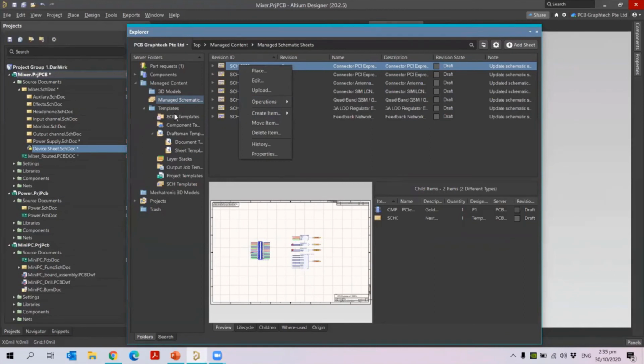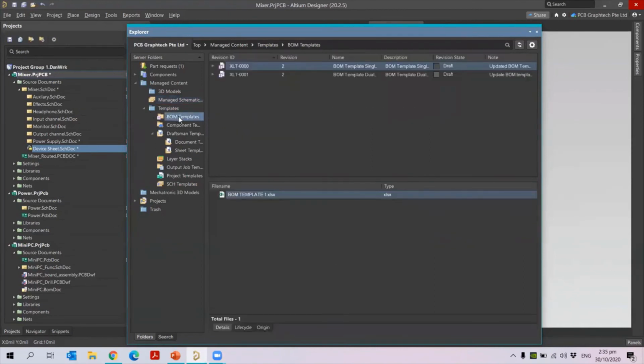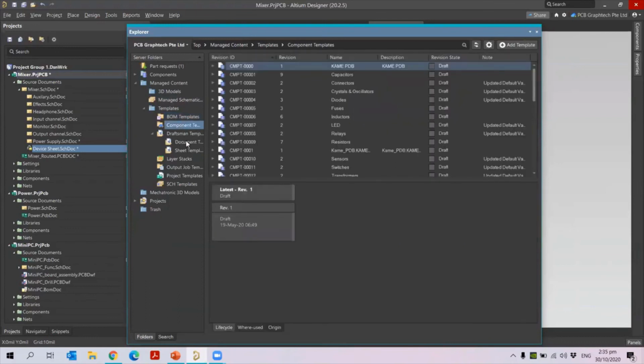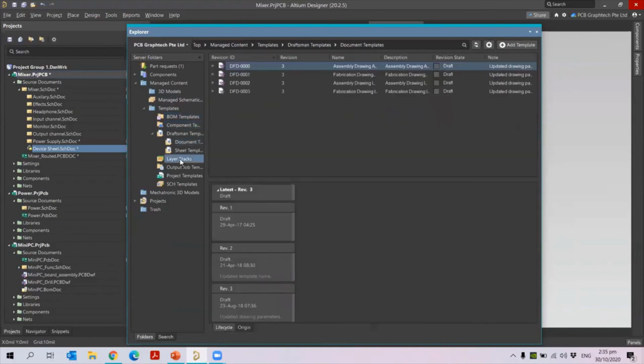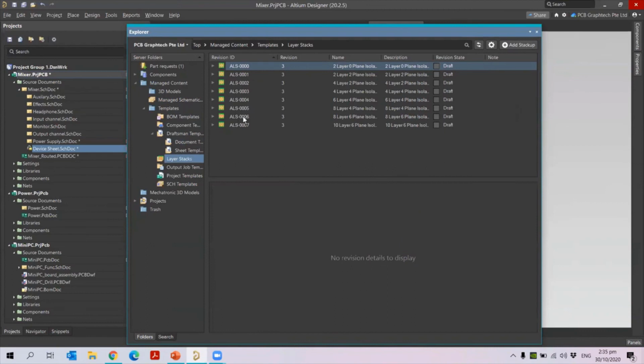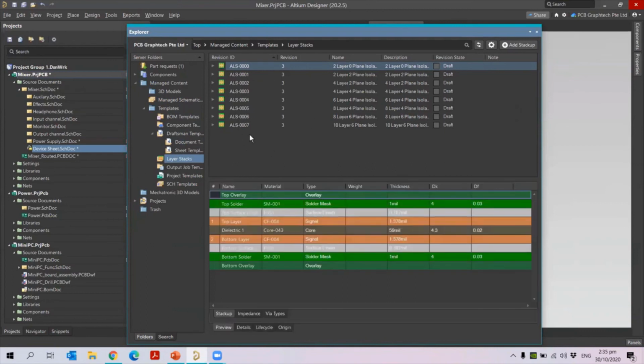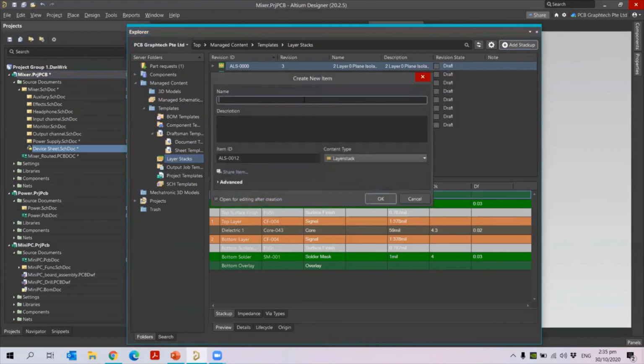Then you have other templates here, like your bill of materials, the component templates, the draftsman templates, then the layer stacks. For example, if I want to create a new layer stack, how do I do that? You can add the stackup, and then you can just give the name. For example, I want to create a new mini PC layer stack.